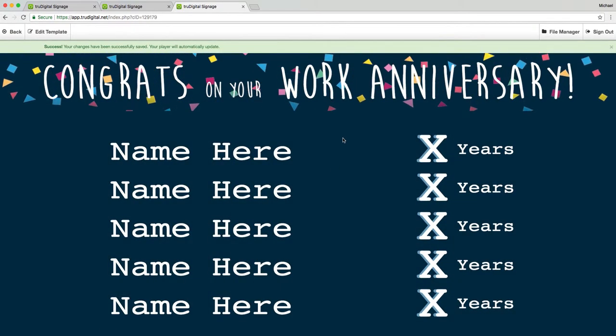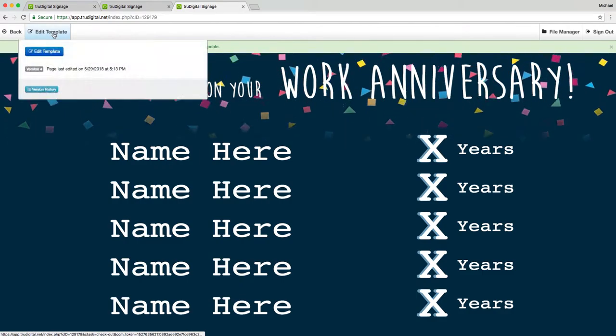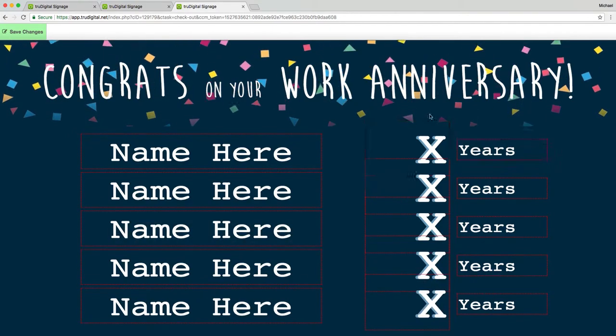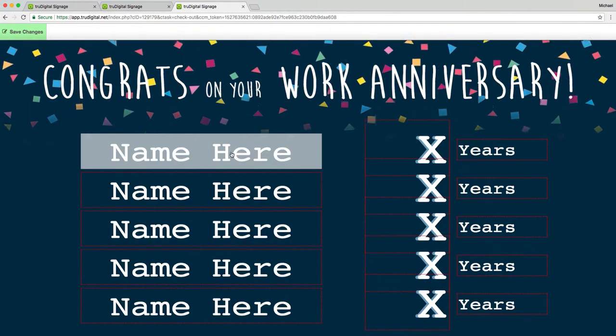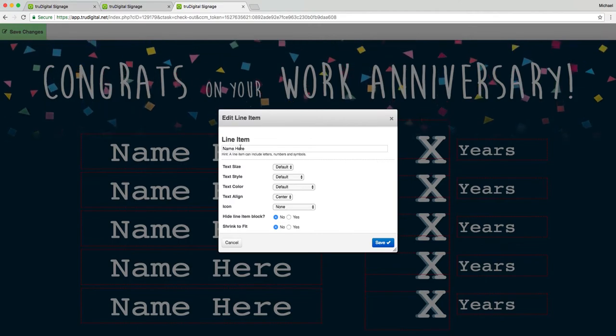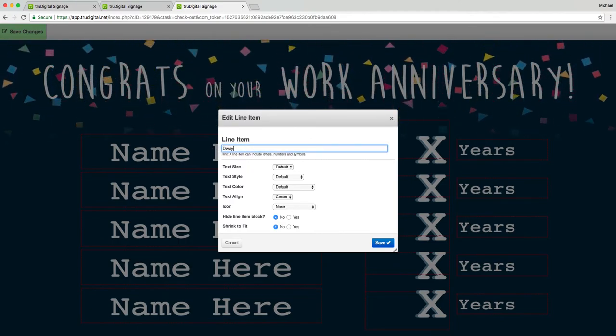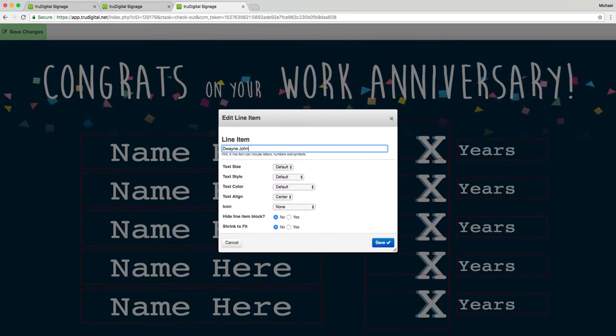And you'll see a preview of what it looks like. And then I can come up here to Edit Template, and I'll get these red boxes, and I can simply click on any one of the boxes to make a change. So let's throw someone in here. Let's say Dwayne Johnson, because why not?